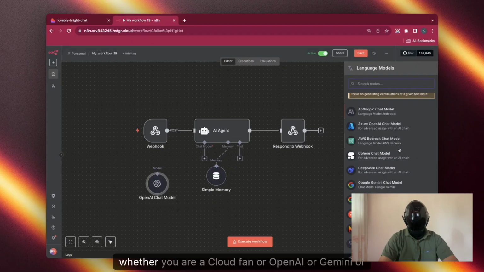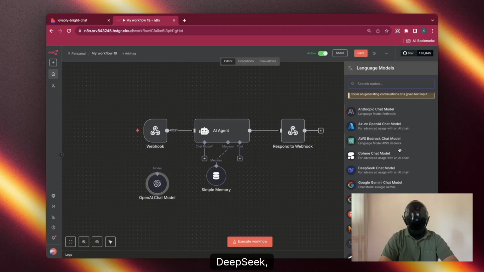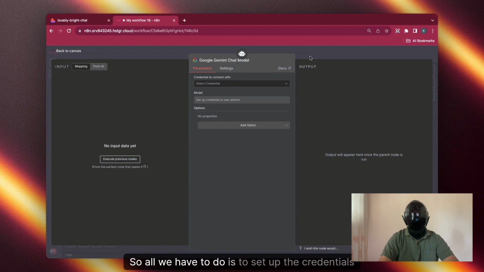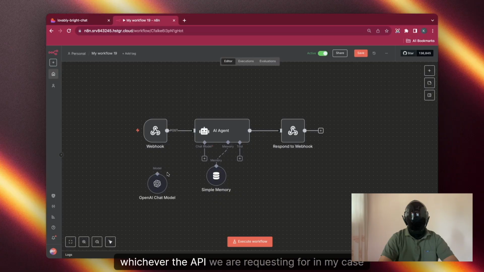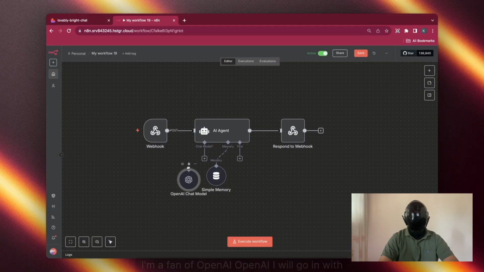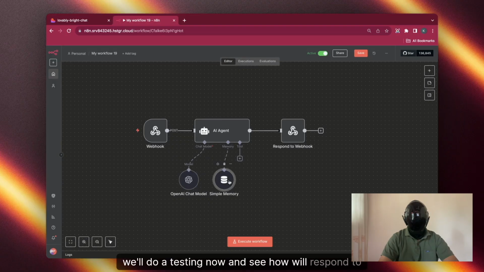Depending on your need, whether you're a Claude fan or OpenAI or Gemini or DeepSeek, any sort of LLM can be connected through here. So all we have to do is set up the credential and enter whichever API we are requesting. In my case, I'm a fan of OpenAI. I'll be going with OpenAI for this also. Yeah, we'll do a test now and see how it will respond.